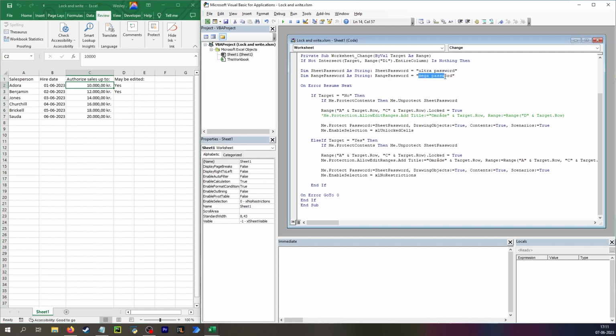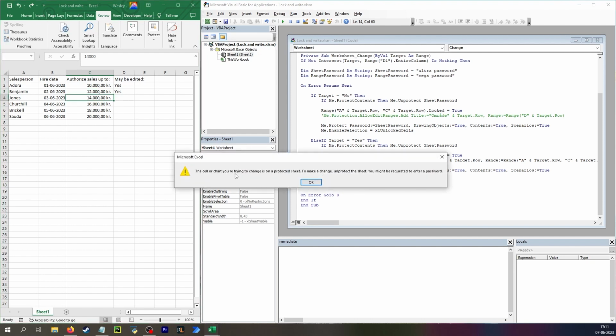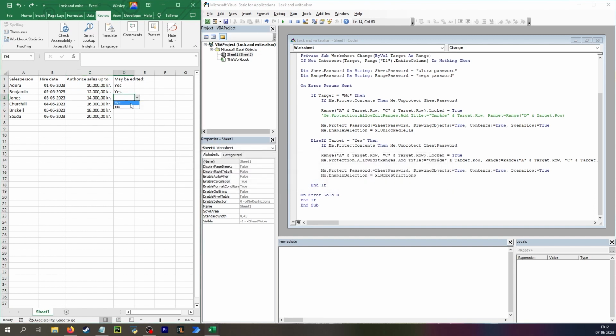And I have that written up here, it was mega password, because they maybe edited yes, and I want to change that sales. I have to type in mega password, and now I'm allowed to change it. And I can do it for the other values as long as I haven't changed the value in D, so you still keep this allowance basically. And you can't change that because it's normally locked without having been added to the allow edit ranges. So if I change this to yes, now I can change it, but I have to type in the password again.